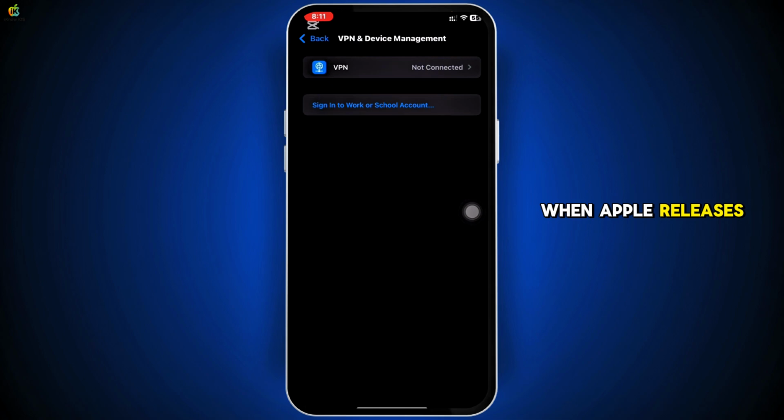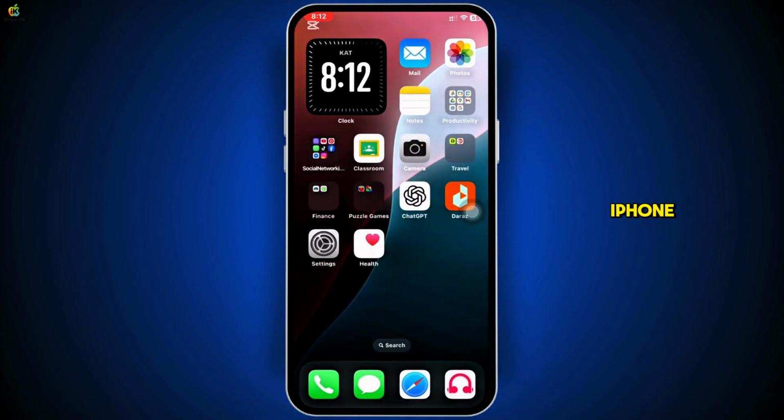When Apple releases the next official iOS version, you can install it normally through Settings, General, and Software Update. And that's all. You've removed the iOS 26 beta profile from your iPhone.